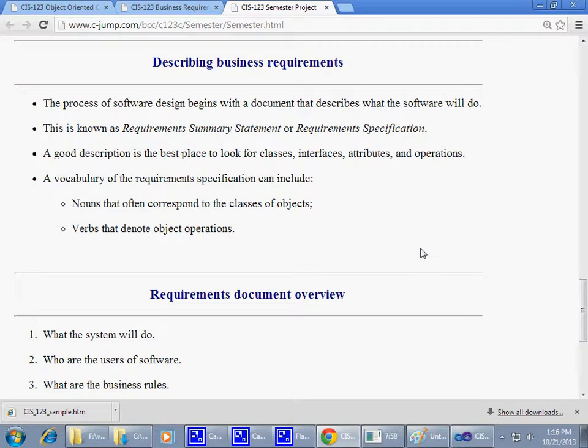So describing business requirements, we talked about this already, and we'll do those exercises again. Today I did a little bit of this, basically saying that when you have a requirement specification complete, oftentimes different nouns could be representing classes of objects, and verbs often denote operations or methods that the objects can carry out, the different tasks. Right, so let's preserve this.